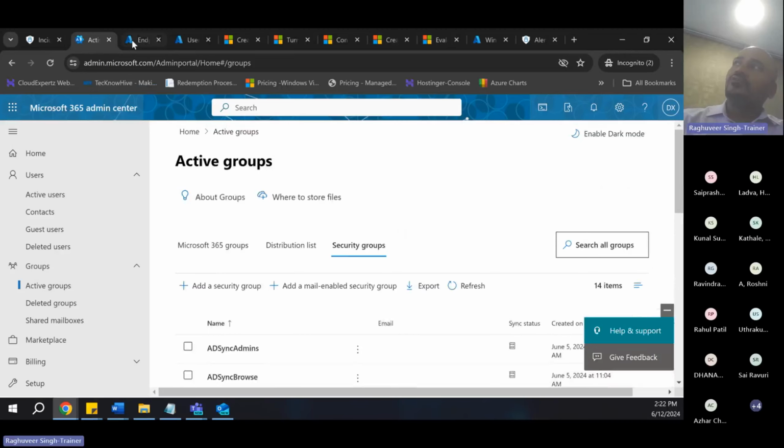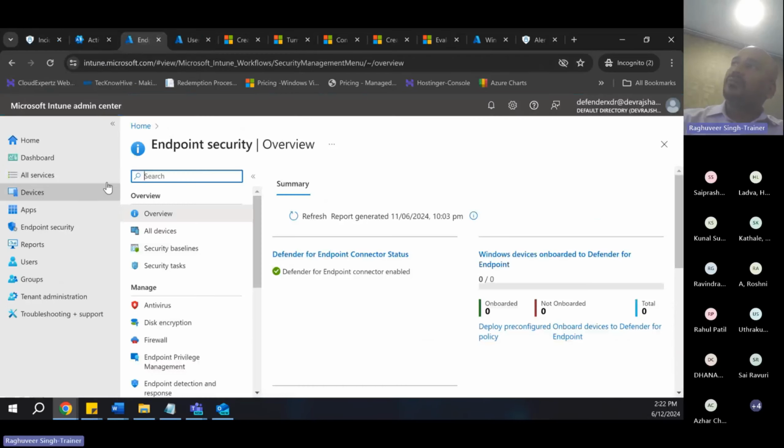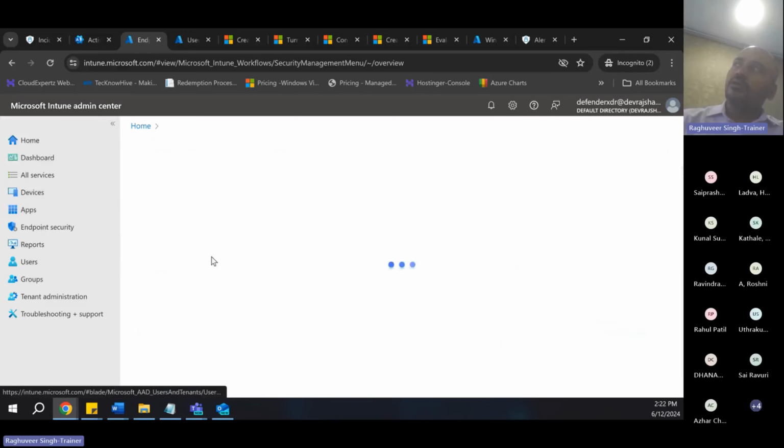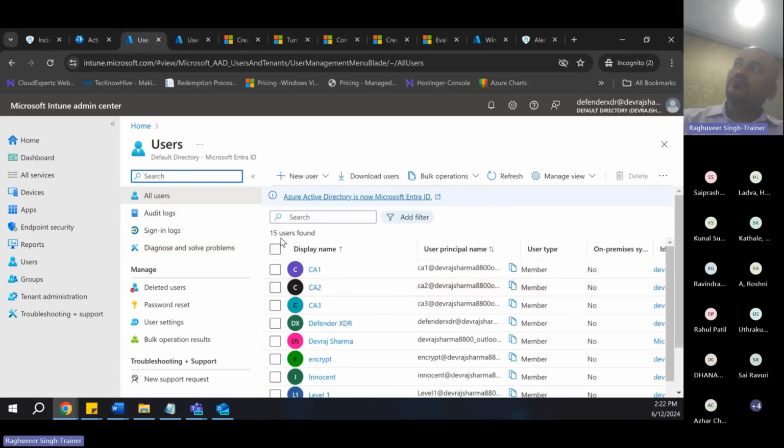Then let's go to the other portals. We have seen this behavior in the Azure portal as well as in the admin portal. I'll now go to my Intune portal, the Microsoft Intune portal. Over here, I also have a users tab. If I click on users here, I will see all my users, those 15 users minus Devraj Sharma, the account admin, whose private email address he signed up with. So you see all the users here.